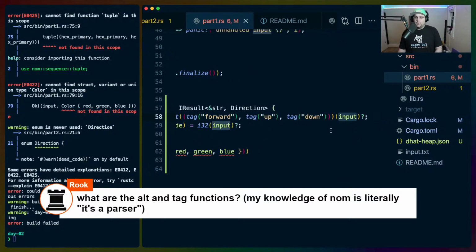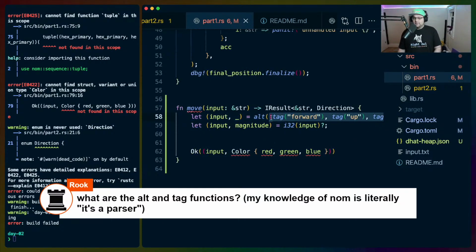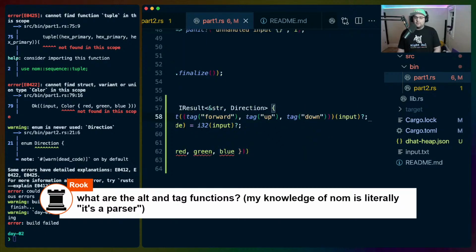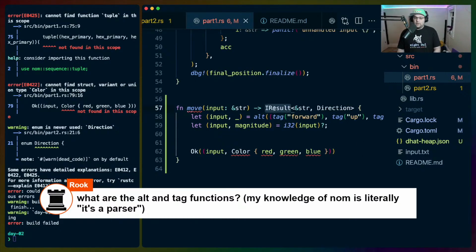And then we pass the input. So this constructs for us another parser combinator, basically. It is the parser combinator that will parse one of tag forward or tag up or down. And we apply that to the input. So we pass the input in as a function, as an argument. And this will either succeed or fail, which we're handling with the question mark. The question mark will return through this IResult type. It's the same kind of thing that you would expect in any other question mark usage.